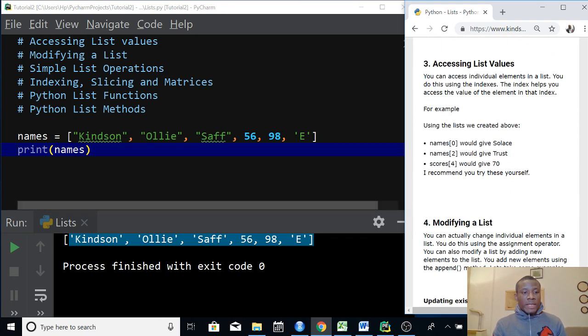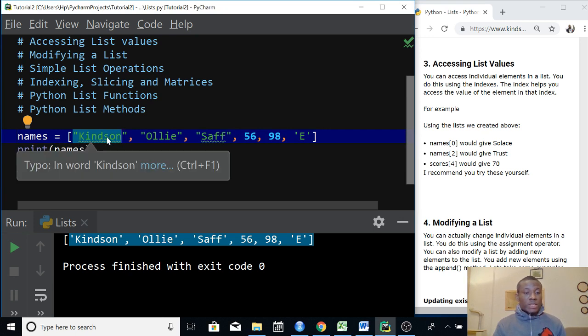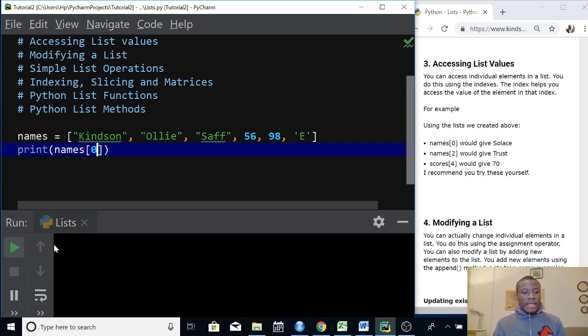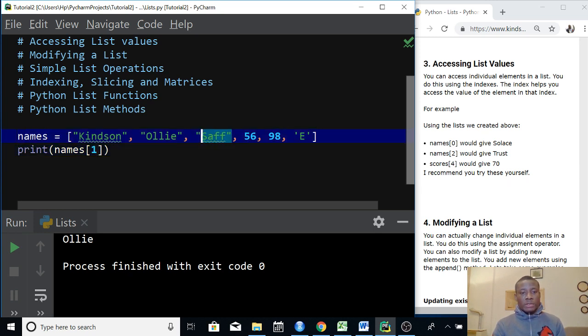Alright, so for you to access different elements in a list, you use the index of the element. So for instance, we have Kindton in this list: Kindton, Oli, Saf, 56, 98, and E. So this element has an index of 0. The second element has an index of 1, and so on. So if I say names[0], what is going to print out is just the first item. The same way, if I say names[1], what is going to print out is the second item. What if I say names[2]? You guessed right, this is going to be printed out. names[3], names[4], names[5].